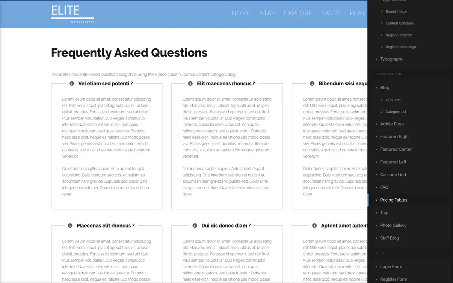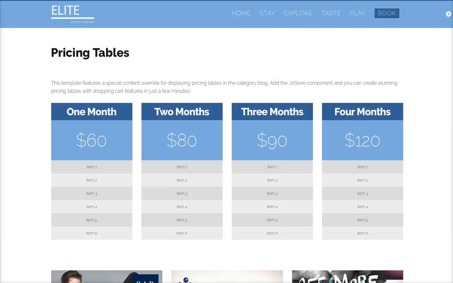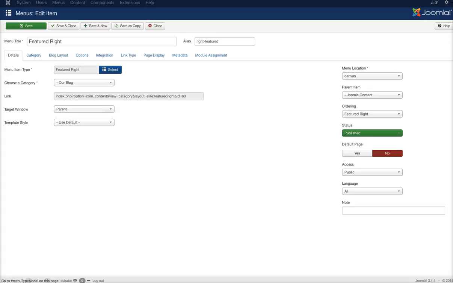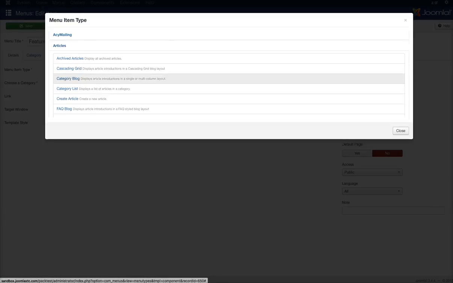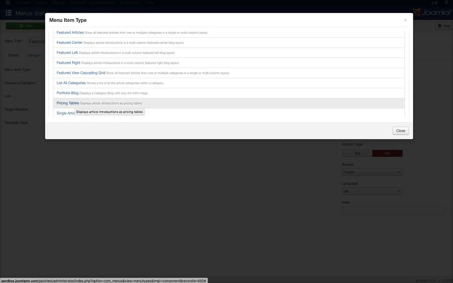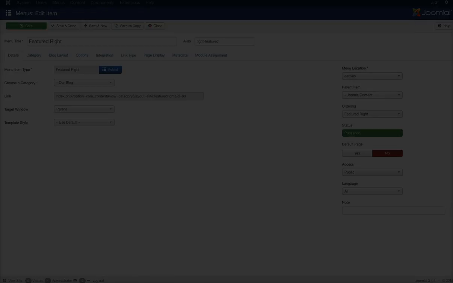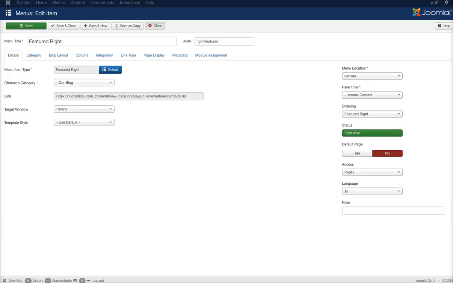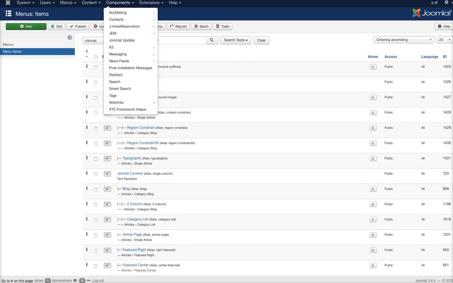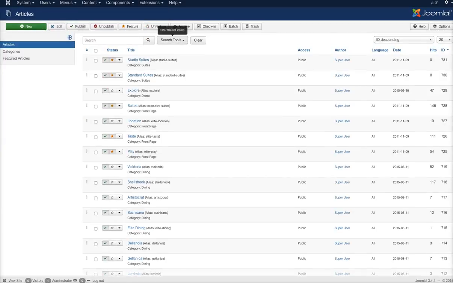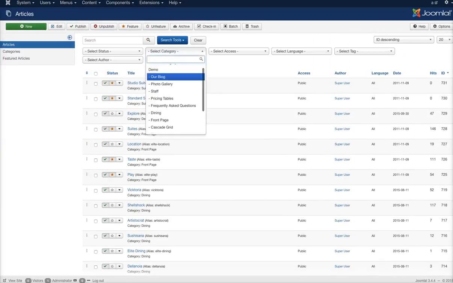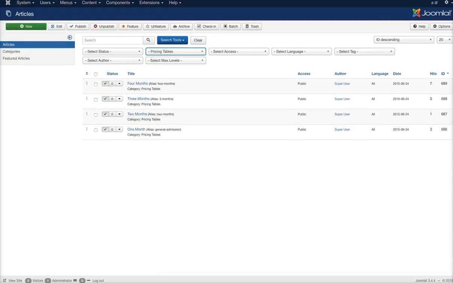Next is the pricing tables. Same thing here. You're going to go over here and you're going to want to select Articles, the pricing tables. Now let me show you real quickly here how those pricing tables are set up. So they're Joomla articles, so I'm going to go over here to Articles, Search Tool, select Category, Pricing Tables. So here we have our 4 pricing tables.